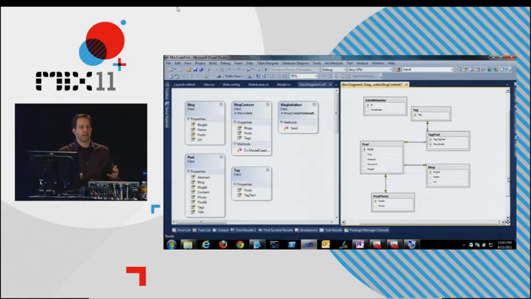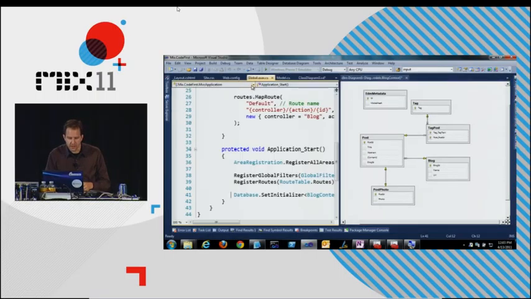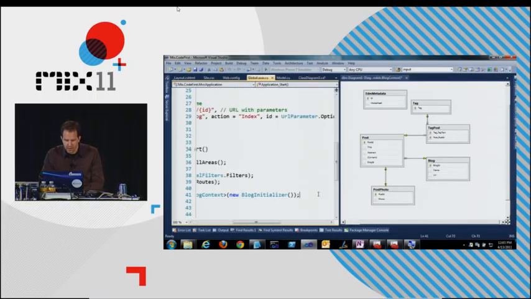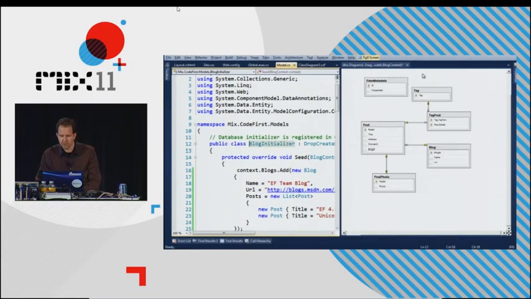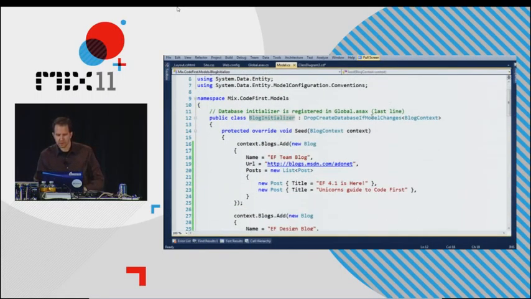And then when you're doing development, you do have your database dropping all the time. You use that initializer that I showed, blog initializer. There's a number of different choices that you can use. This one here we're saying drop and recreate database if the model changes.